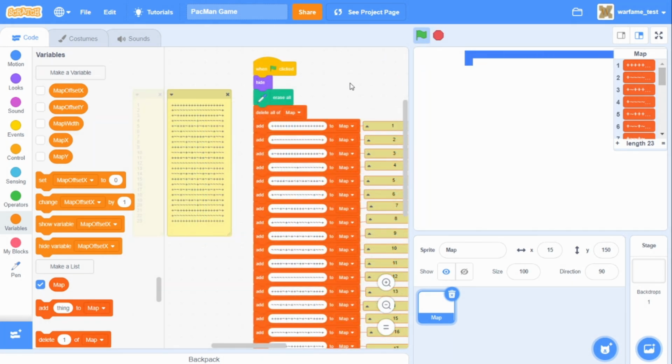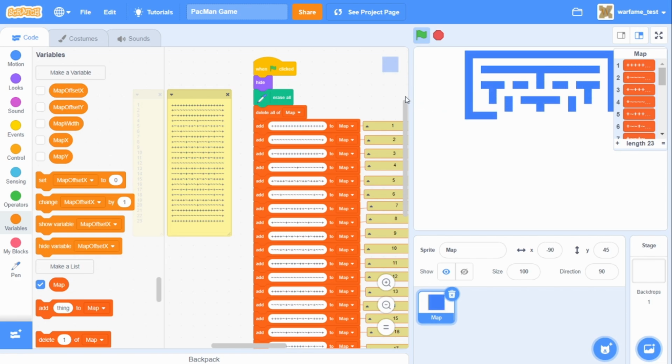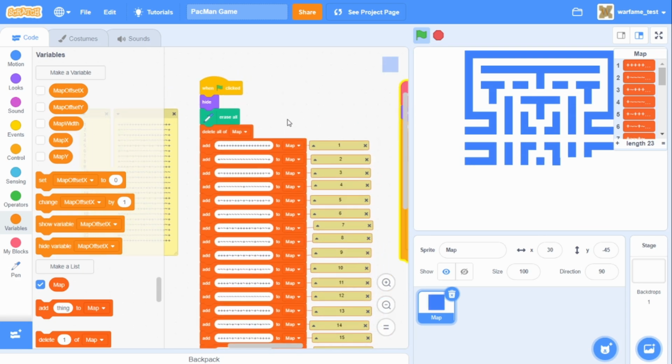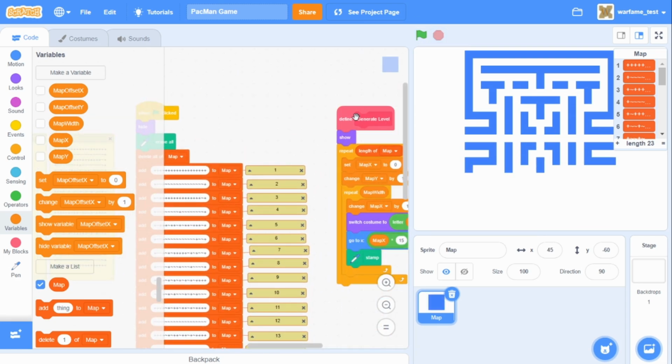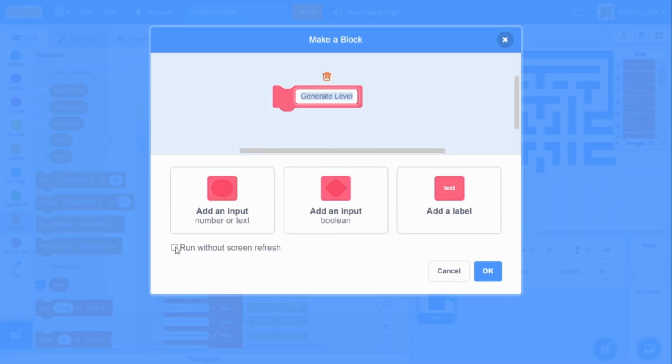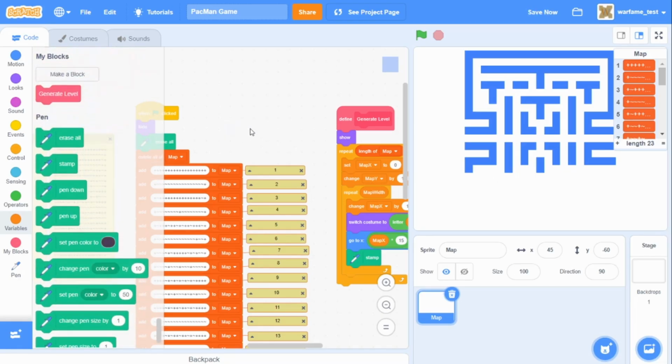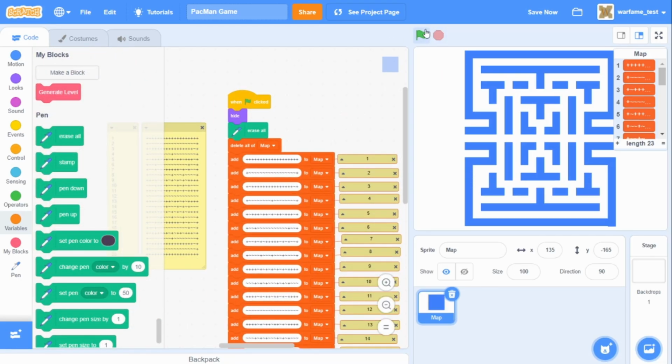And now if we click the green flag, then as you can see, our map generates tile by tile. However, we want the map to create all of its tiles at once. And to do that, we can just right click the generate level custom block and then edit, and then select run without screen refresh. And if we click the green flag, then the tiles should appear instantly, like so.